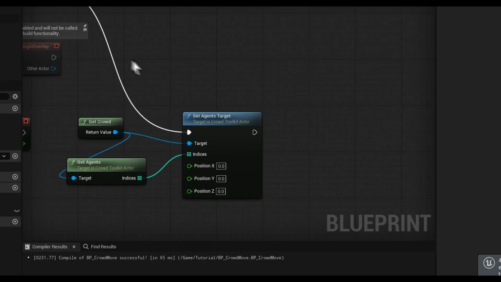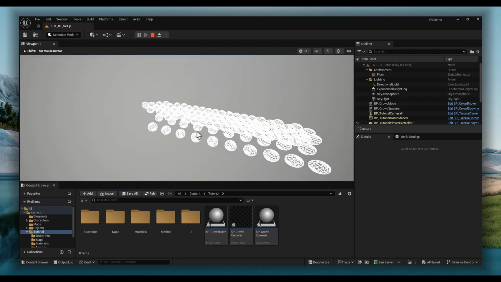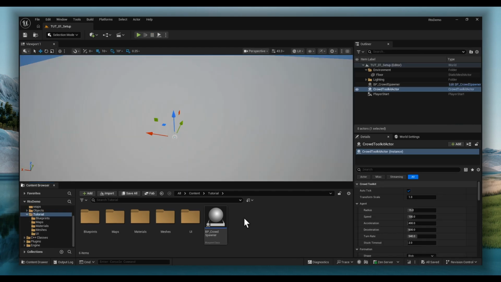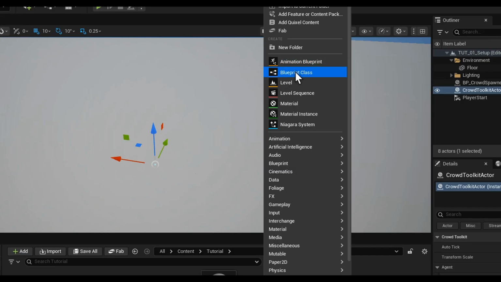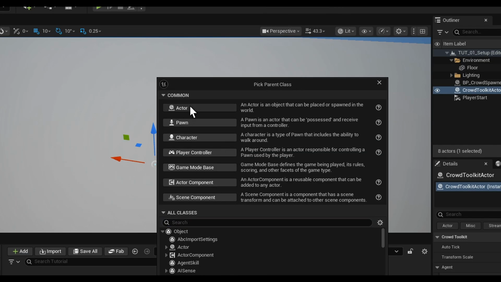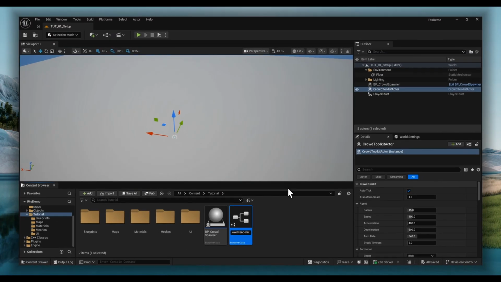Crowd Toolkit handles movement, but it doesn't choose how your agents look. It gives you their positions and rotations, and you decide how to render them. For this example, I'll create another actor blueprint with an Instanced Static Mesh component. This lets us draw the same mesh many times efficiently.